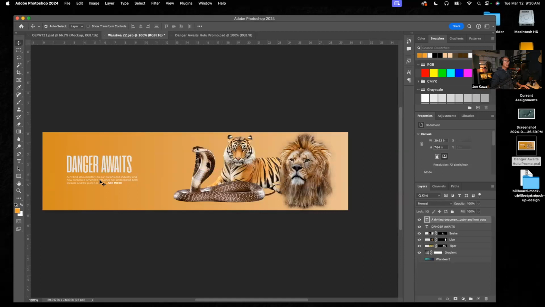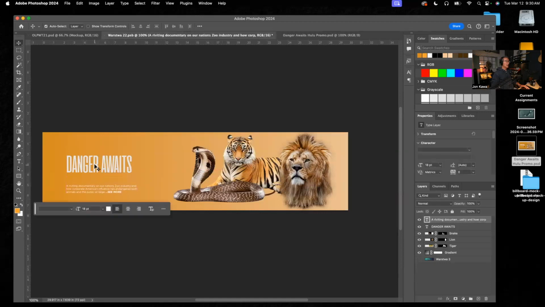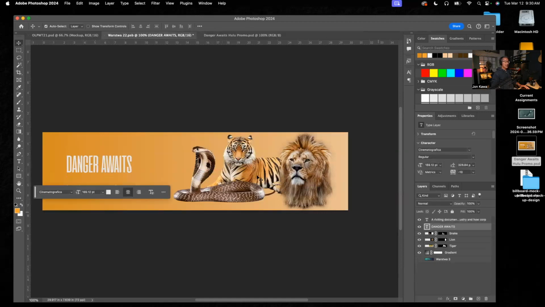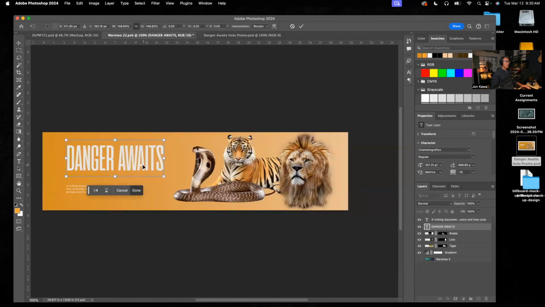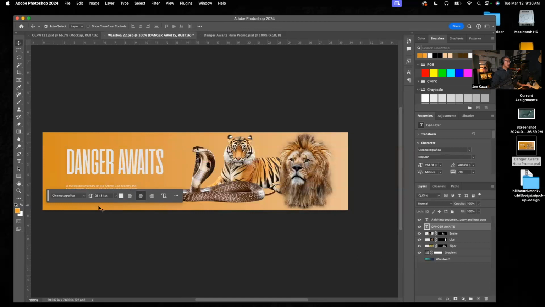And I'm going to move this text down for now. And I'm going to select this text and make it bigger. So I'm going to do Command T to transform. I'm going to grab a corner and just bring that up, so it fills more of that space. Okay, that looks pretty good. Danger awaits. I'll hit my return key and set that.